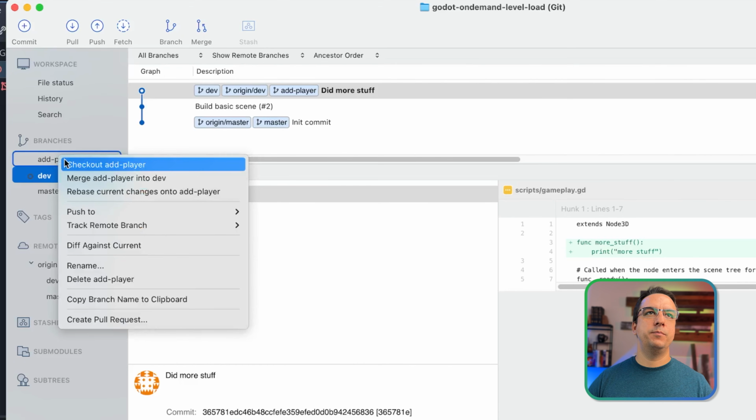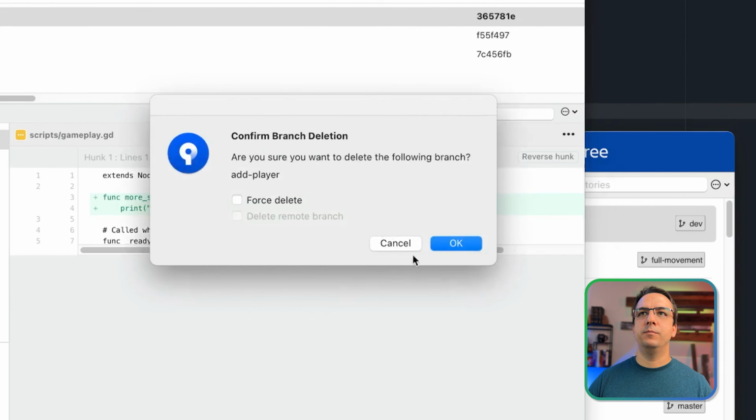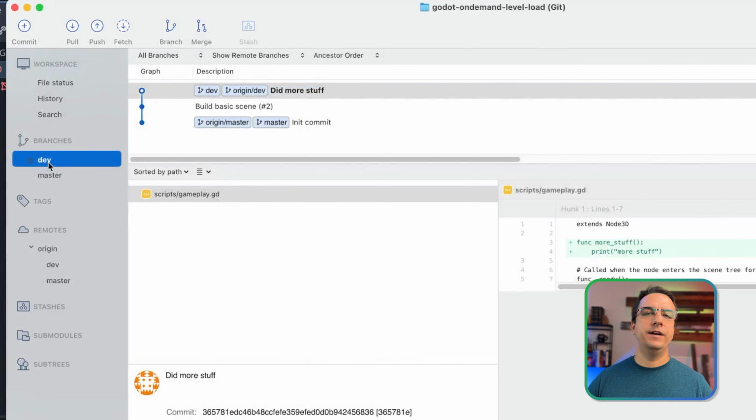Once you're done using that branch, you can just hit delete on the add player branch. You don't need it. It's a local branch. I never had to push it out because I wasn't doing any work, but if you are working on a substantial change, I do recommend pushing it out to origin so that you don't lose all your code. If your computer breaks or crashes or somebody eats it or whatever, you have a backup there.